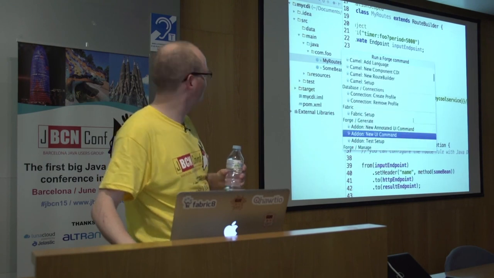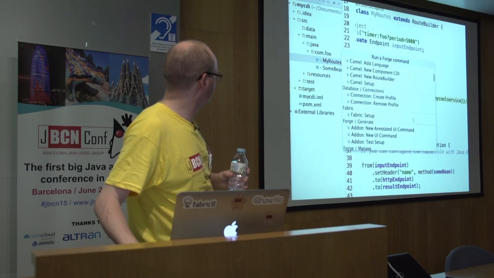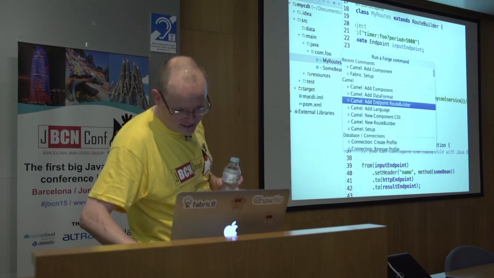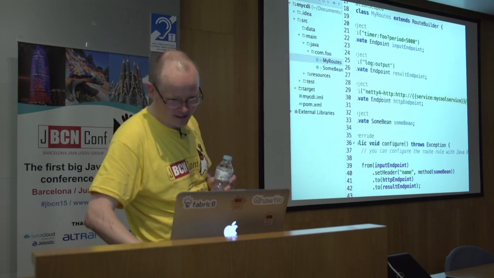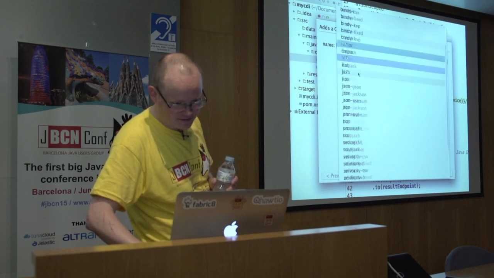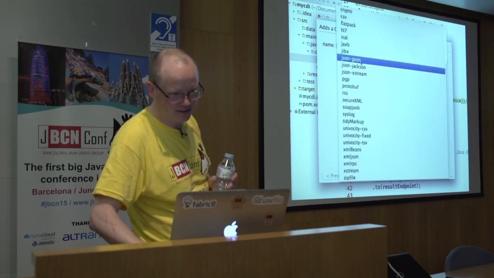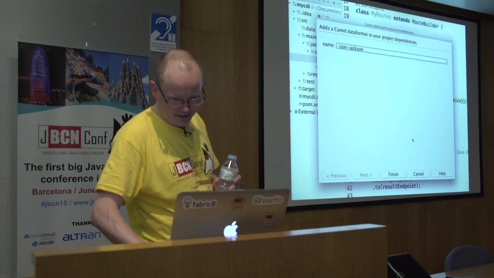various Forge commands. There's one for Fabric here, and some generate commands, one for Forge. But you wanted the add component. There's also data format. You asked about JSON, so we can look at that and see what you can do. Here you can choose something like JSON for Jackson, if you want to use that one, and then finish.